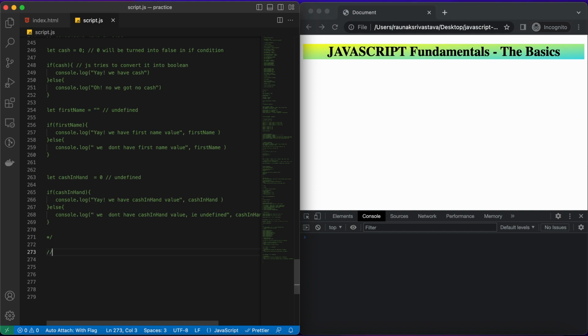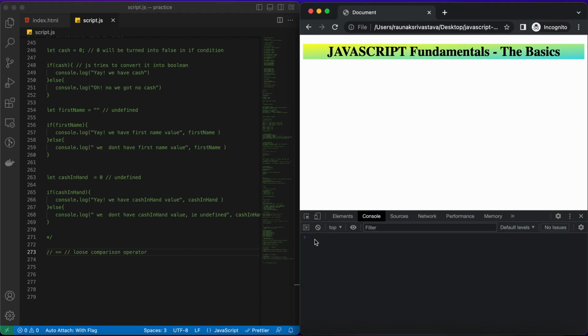So first we will check double equals to. It is also known as the loose comparison operator. Okay, so let's see what it means. If I try to compare 19 to 19, then we will get true.